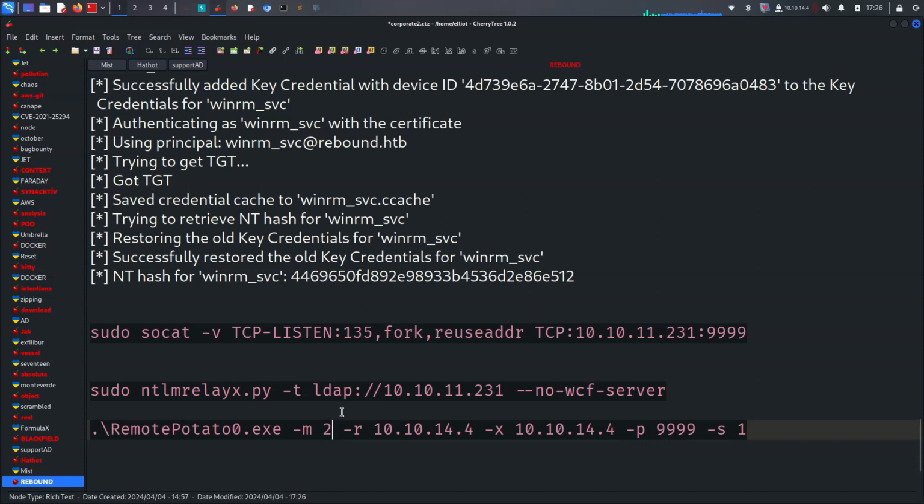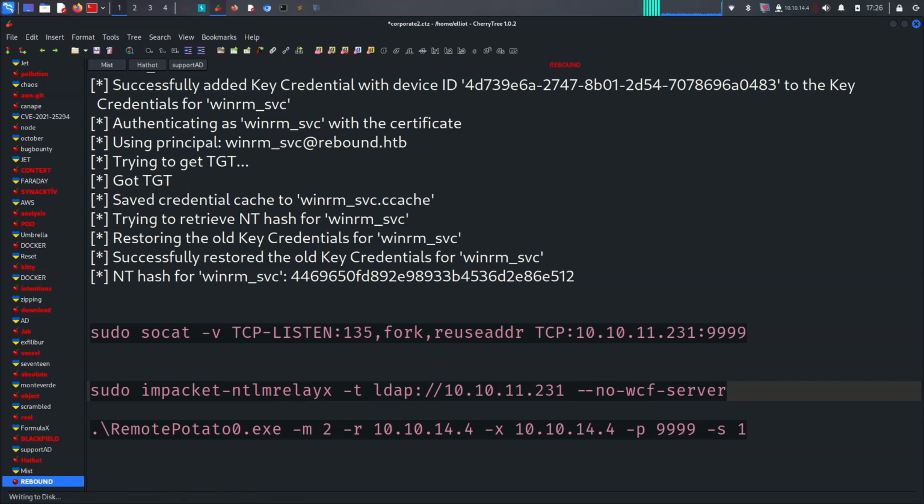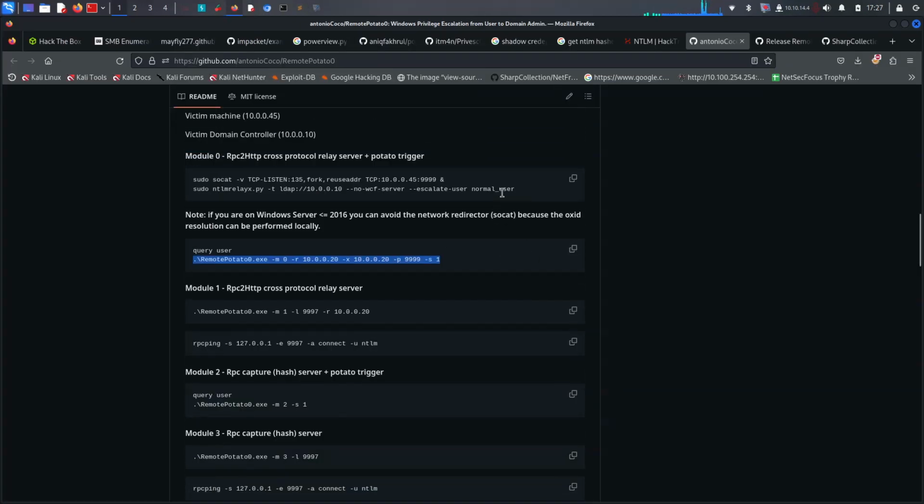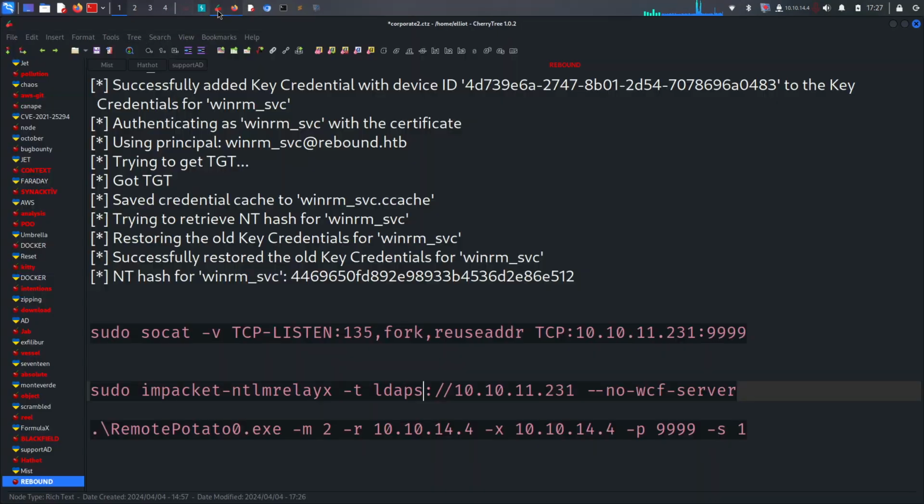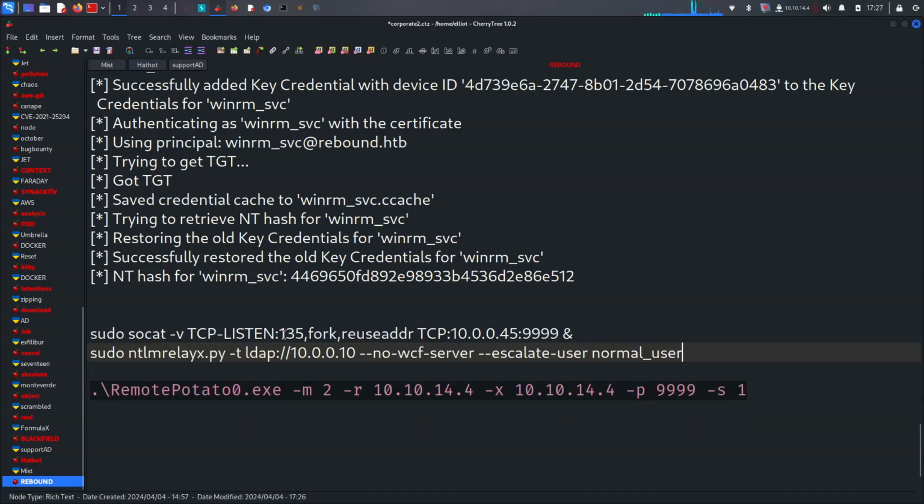Okay, I'm changing it to 2. NTLM relay. I want to be using it here with Impacket. I don't know, because I was using it two days ago and that was working. ntlmrelayx right now, dash... Oh, maybe we have to change it to LDAPS. We have to do what it actually says here. So let's change everything new here.